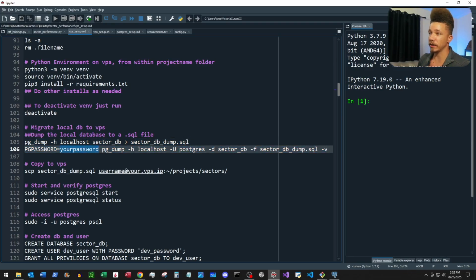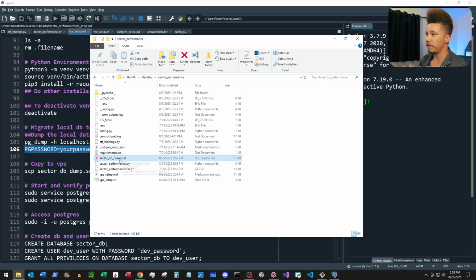Now, this is not secure. You don't want to pass your password like on a command line argument. Use something like pgpass. Look it up. I'm just using this for brevity. I'm the only one using these servers. So this is going to get you to dump your SQL file, and you can see the file here.